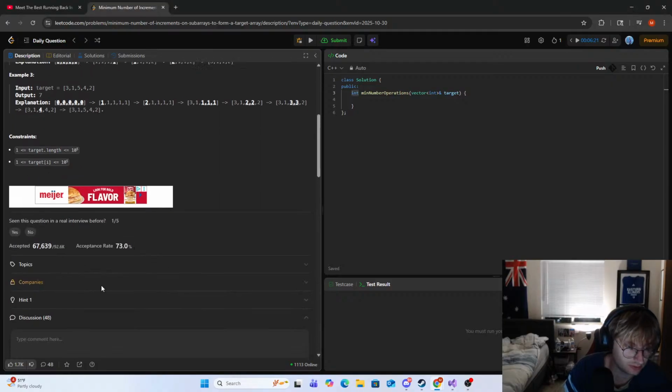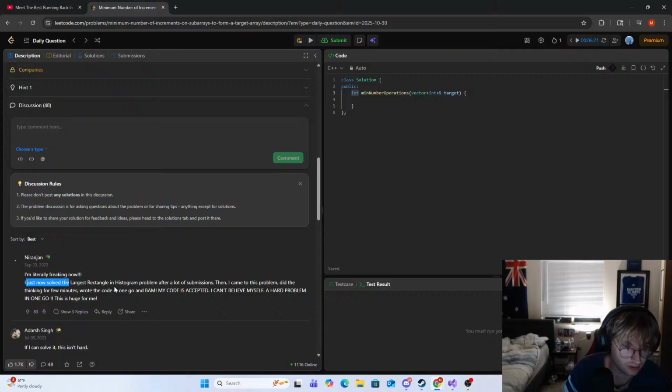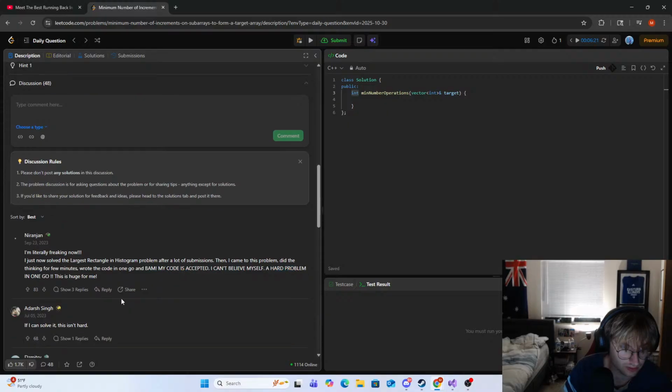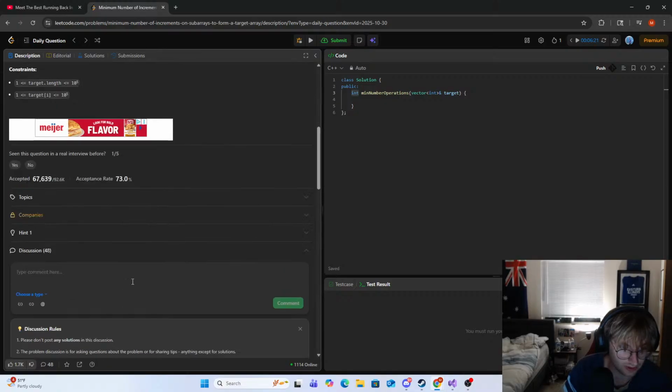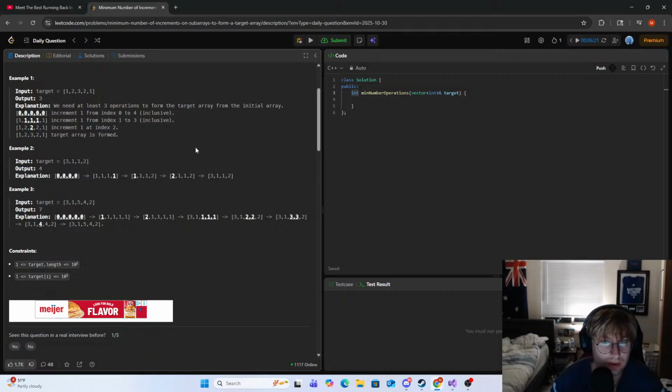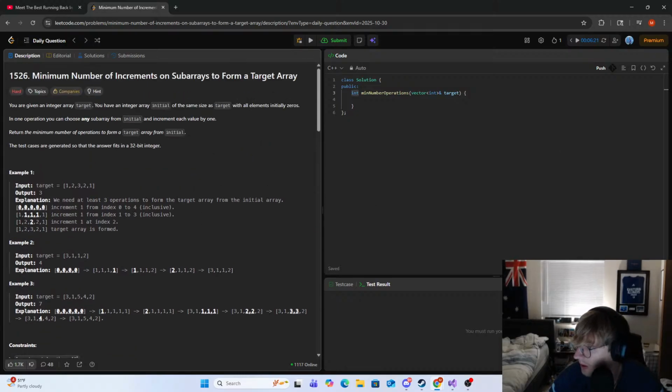This is confusing. If I can solve it, this isn't hard. I'm trying to fully think about what exactly we have to do here. That's the issue. You only increment when the next number is higher than the previous one. Each time target I. To be honest, I'm still confused what we have to do.